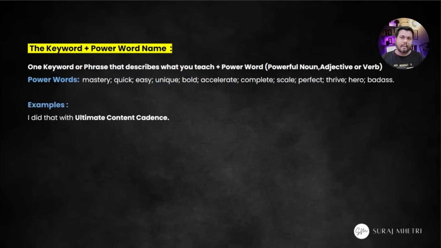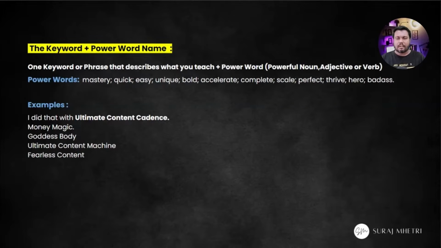I did that with Ultimate Content Cadence, which was my program earlier, related to how to create your entire six months of content in a few hours. This was a low ticket program earlier, but I have included it in my high ticket container right now. Similarly, there is Money Magic, Goddess Body, Ultimate Content Machine, or Fearless Content. We have used a keyword here that is related to our niche, for example, money, body, content, again content, and we have added some verbs or nouns before or after that.